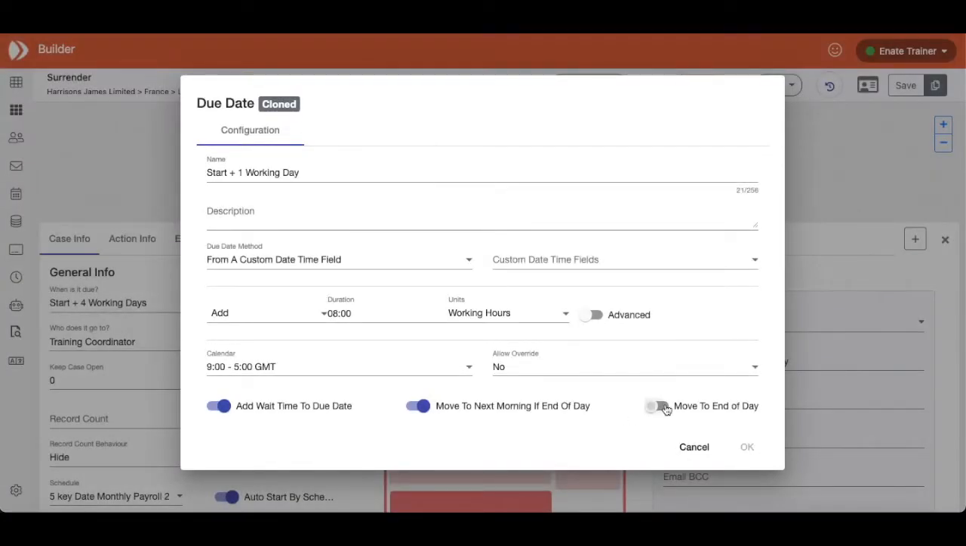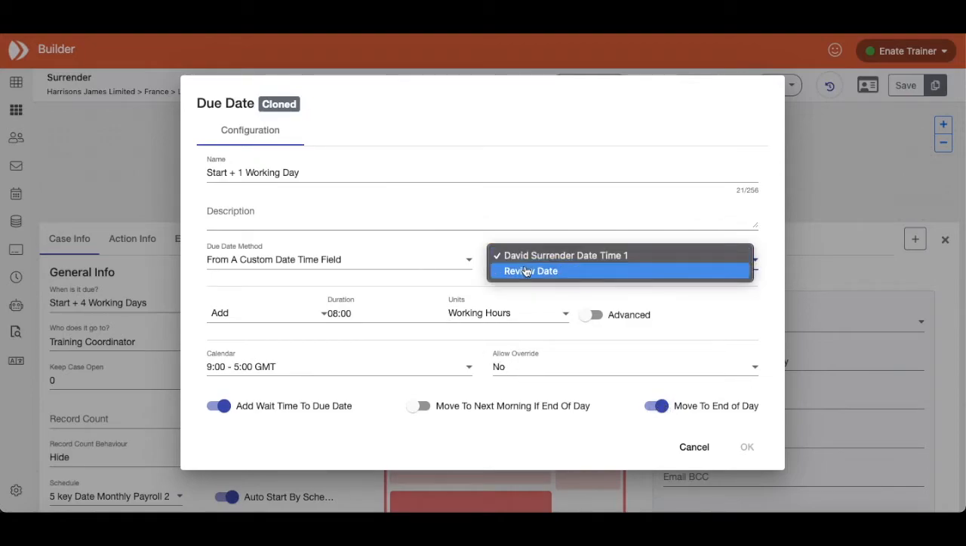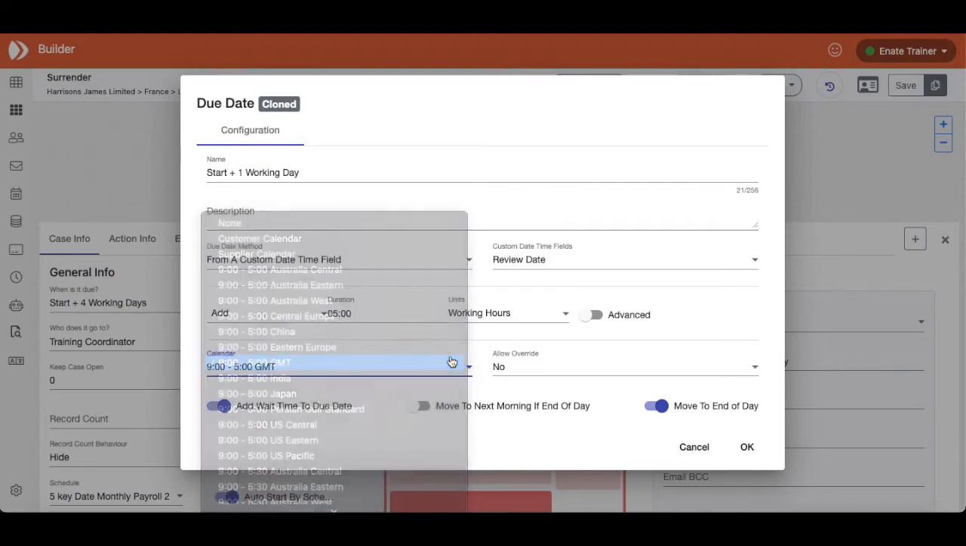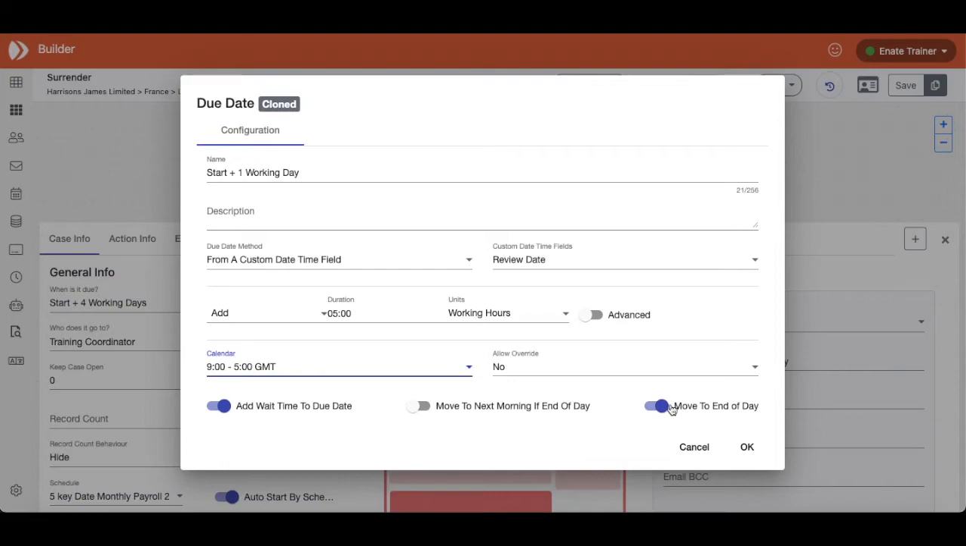Similar to this, there's also a Move to End of Day toggle button available to you. When selected, the system will take the relevant due date calculated based upon the rule setting, for example add 5 working hours to start date, and will then set the due date to be the end of that working day. For example, if the system calculates the due date of 11 AM on a particular day, clicking this attribute automatically shifts the value to the end of that working day.